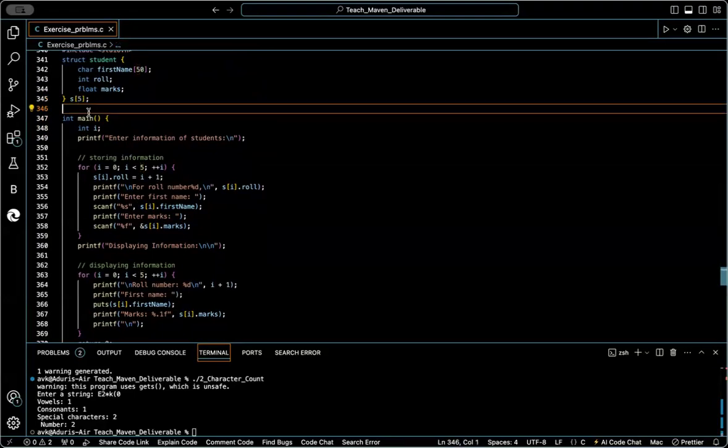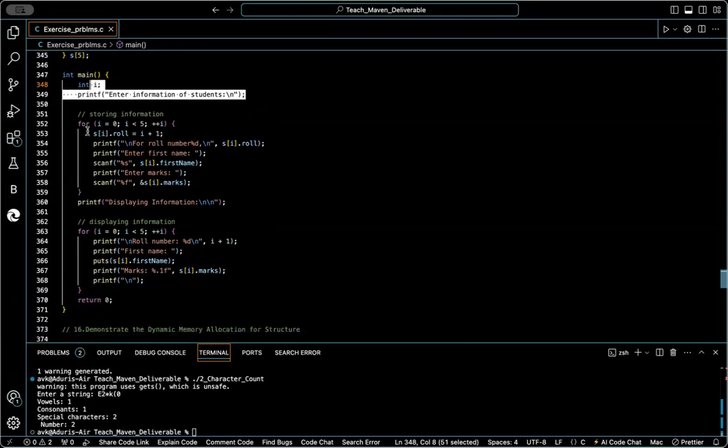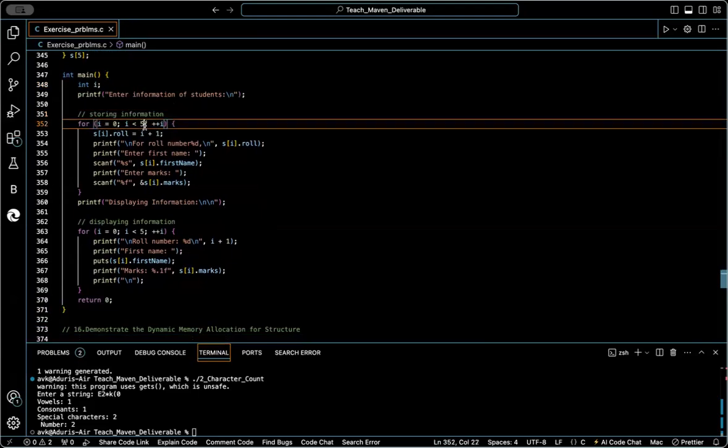So in the int main function, we have int i, a temporary variable i, and we're displaying: enter the information for the student. We'll ask the user to enter the information for storing. First we will take a for loop because we need to iterate over 5 students' data in the structure, right? So i is equal to 0 till i less than 5: 0, 1, 2, 3, 4. So 5 iterations will happen in the for loop.